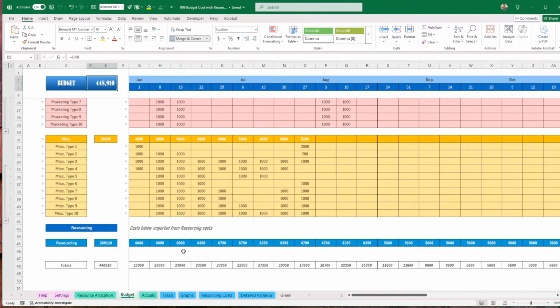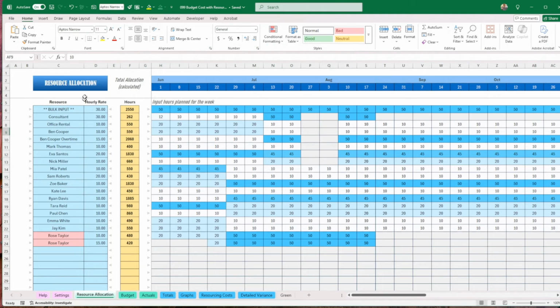Now there is something here, it's resourcing, and resourcing goes below, important from resourcing costs. So this is the other type of resourcing, and I'm just going to put here, this is the other type of budget.